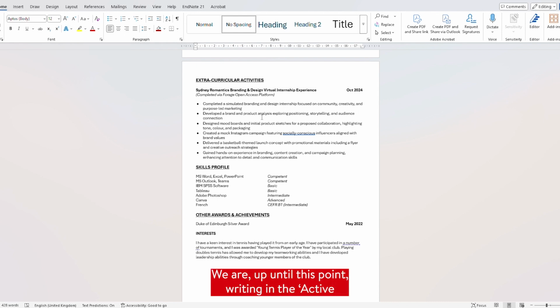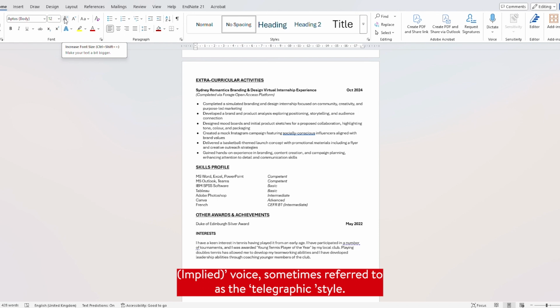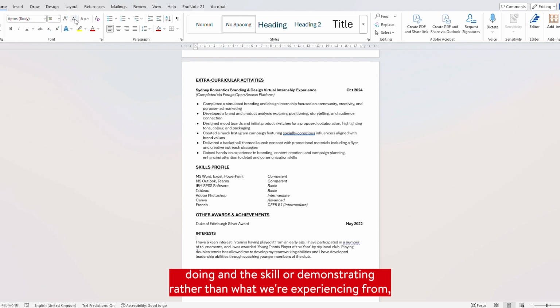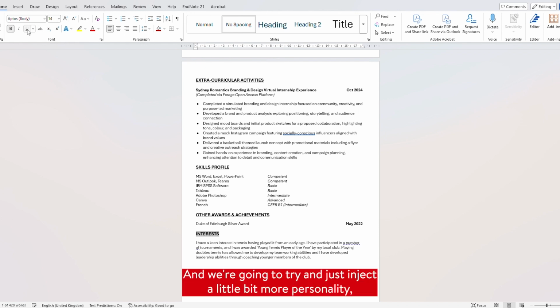We are up until this point writing in the active implied voice, sometimes referred to as the telegraphic style. It just helps us to stay concise, and it really keeps the focus on what we're doing and the skills we're demonstrating rather than what we're experiencing from an emotional point of view, how we're feeling or what we're learning. We want to make sure that the CV feels clean and clinical. However, in the interest section, we're going to break from that, and we're going to try and just inject a little bit more personality in. So we're writing in that first person perspective.